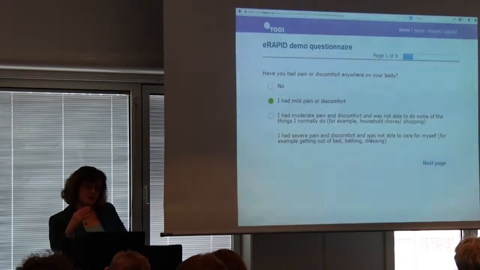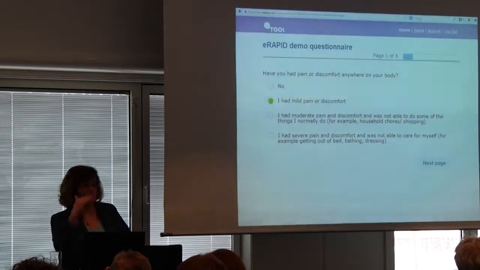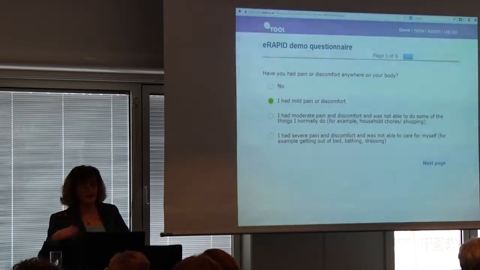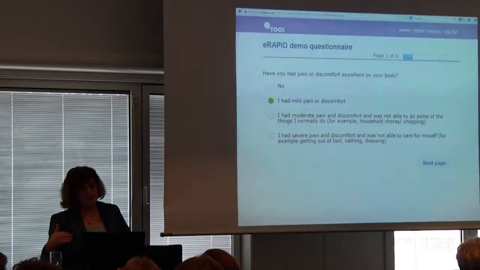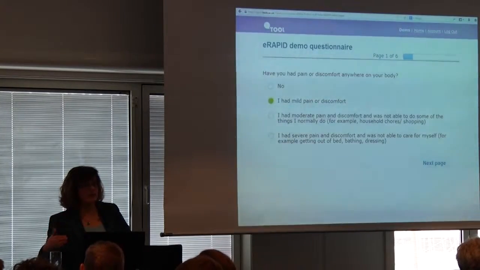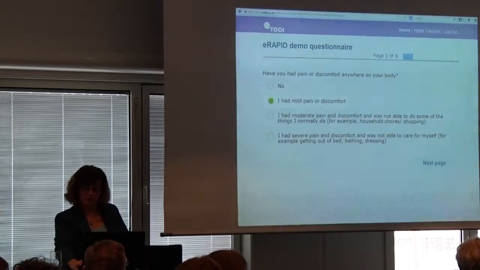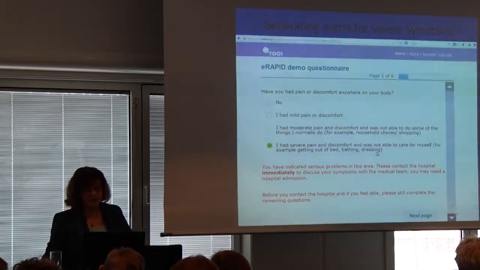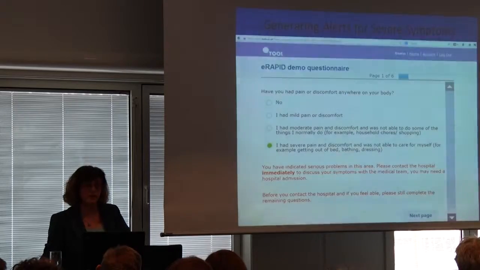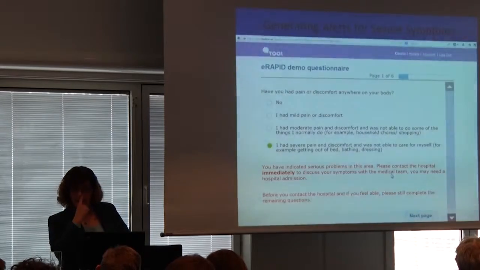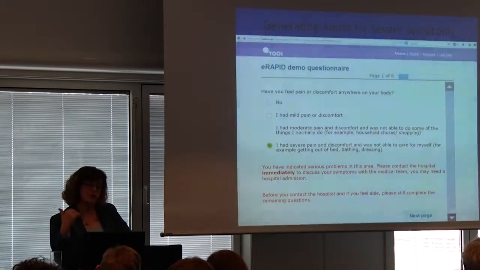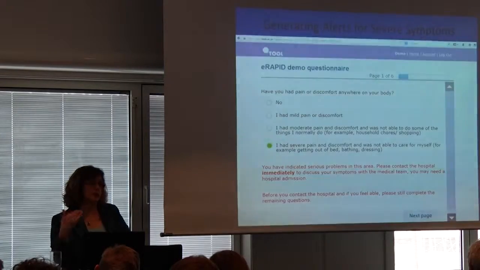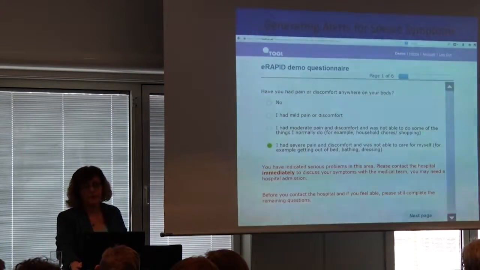And we wanted to use that so that we can provide advice to patients. The algorithm behind it provides advice for grade 1 or 2 symptoms and toxicity, and provides alerts to patients and to doctors for severe toxicity. So this is an example. If patients say, I had severe pain and I can't dress myself, then immediately the system will tell them, please contact the hospital, and it will give them a contact number and everything. This is just a demo here. And an alert will be generated that will be displayed in the electronic records and also sent by email to a key worker, which is usually a nurse specialist for that patient.